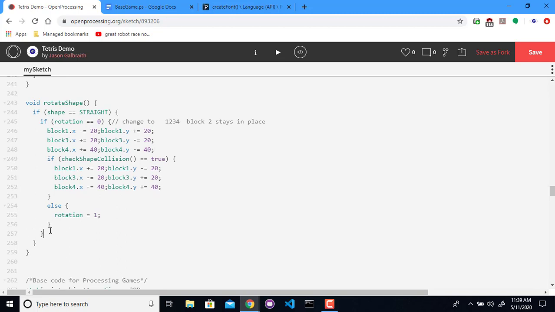So that closes the else, this closes the rotation. This is the end of shape. This is the end of rotate shape. Just so I don't get lost amongst all these braces, because there's a bunch. Rotation 0, 2, 1. Okay. Next, I need to go back into my original shape.